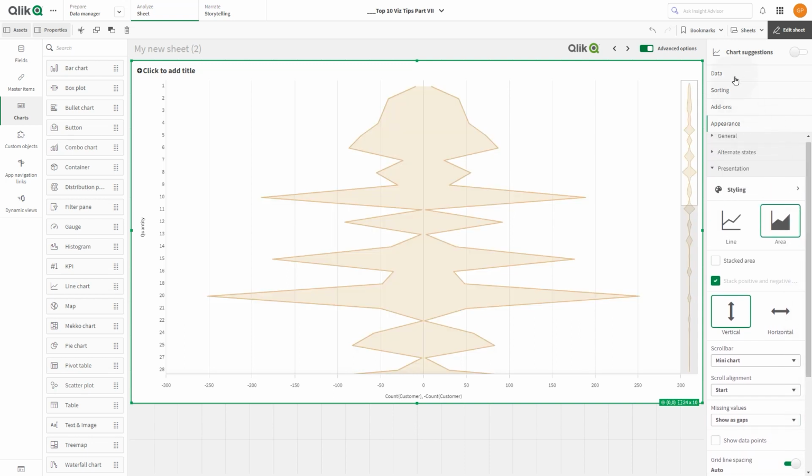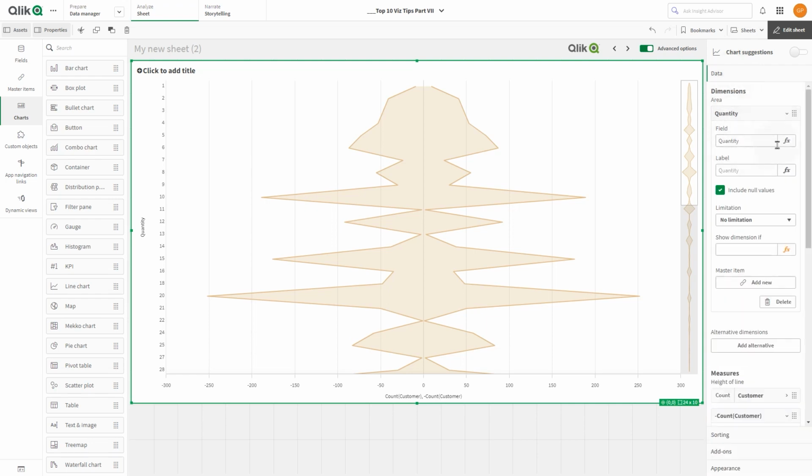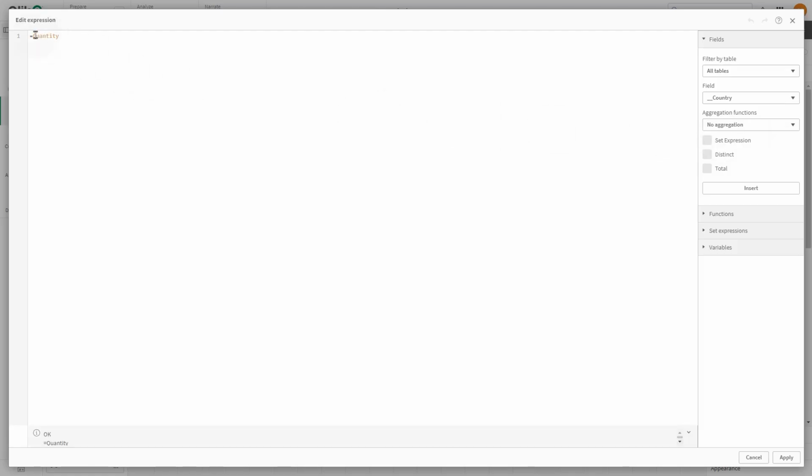Then navigate to the Data section of your dimension. Here customize the number formatting. In this example we are using the round function to aggregate data in multiples of 10, simplifying the interpretation of the visualization.